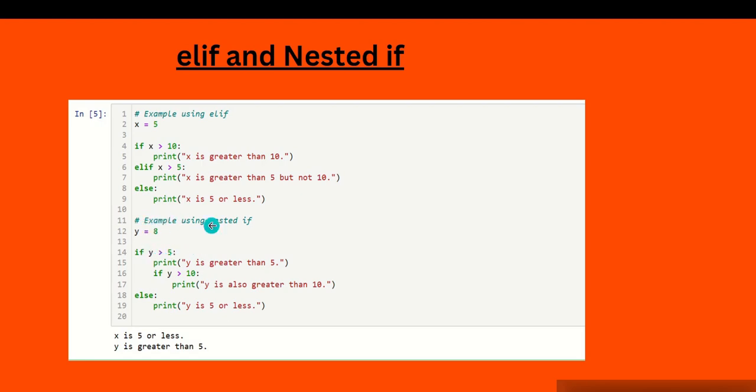Let's take an example of nested if. So y is 8. Is 8 greater than 5? Yes, it is. Hence, it prints y is greater than 5. Again, since this condition is satisfied, it enters the nested if. So here, is 8 greater than 10? No. So it comes out of the loop. It comes out and just prints y is greater than 5.